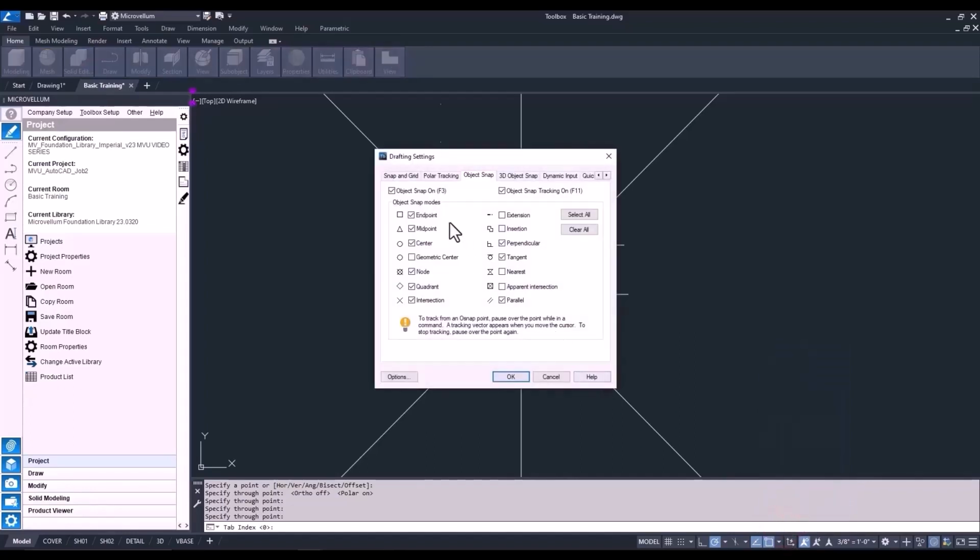And now this takes you into our drafting settings window, where again, you have the option to turn it on or off and also control some of those snap modes. So it's a good idea to come in here and just get familiar with the different snap modes, turn some off and on, and just get used to how you're snapping to specific points on your objects.